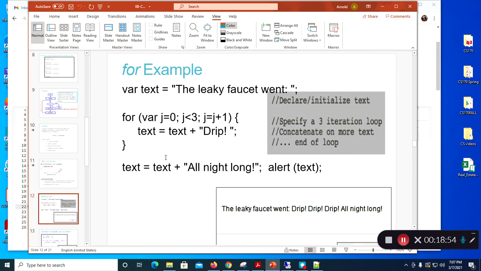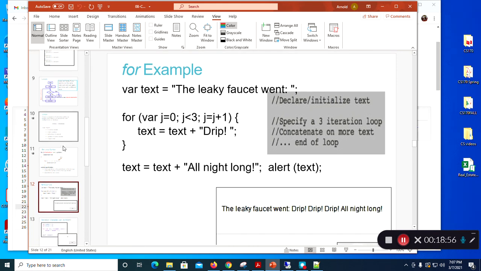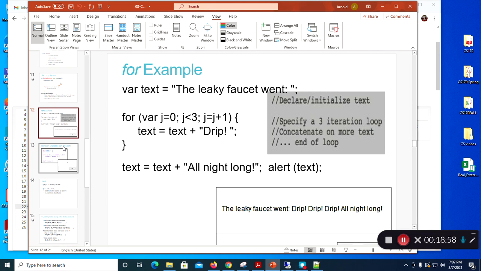I see I'm hitting the 18-minute mark, so I'm going to take a pause here, and then I'll cut a new video that goes through more examples of us going through a for loop.